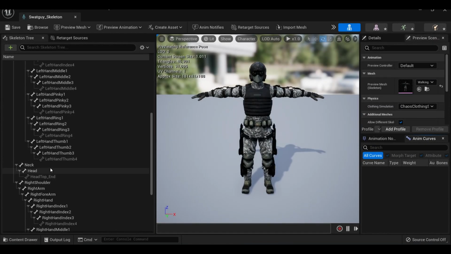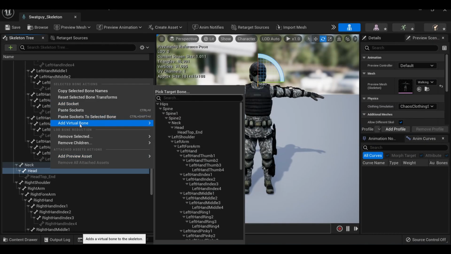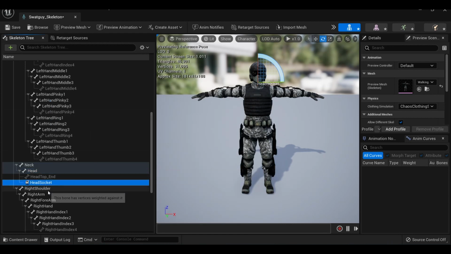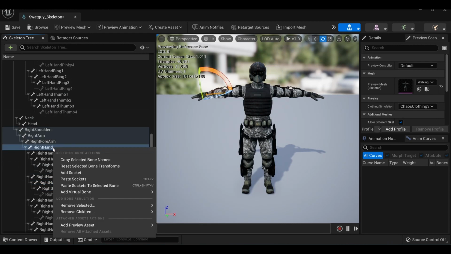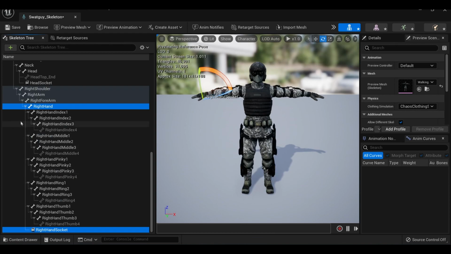Once you've got your animations imported, you can open up the skeleton and assign sockets. In this case, we need one socket for the head, which will be our camera socket, and one for the right hand, which will be our gun socket.